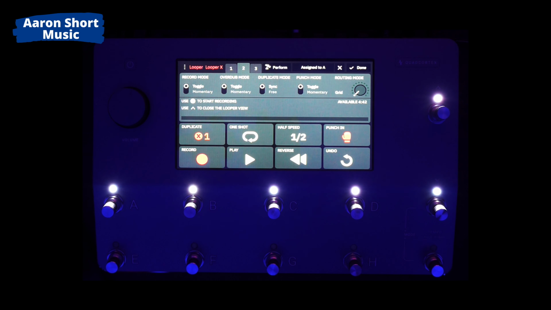This is your toggle or momentary. So this means, do you want to press the foot switch down like a switch, or do you want it to be momentary so it's depressed and it's on, and when you release your foot, it's off? Again, great control for people that want that. I'll leave mine in toggle for today.